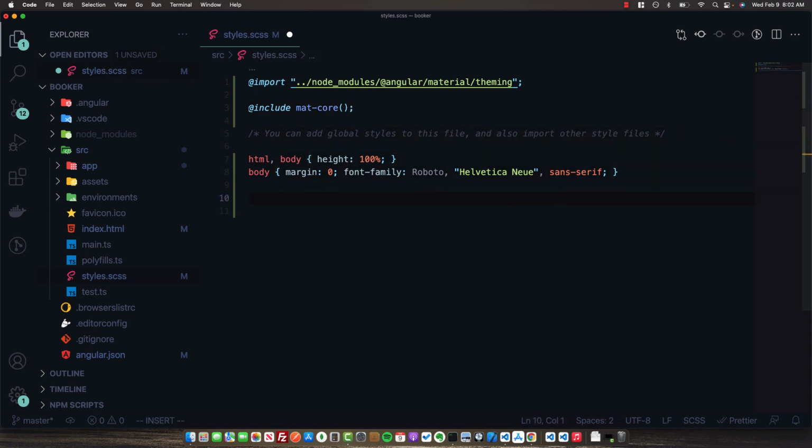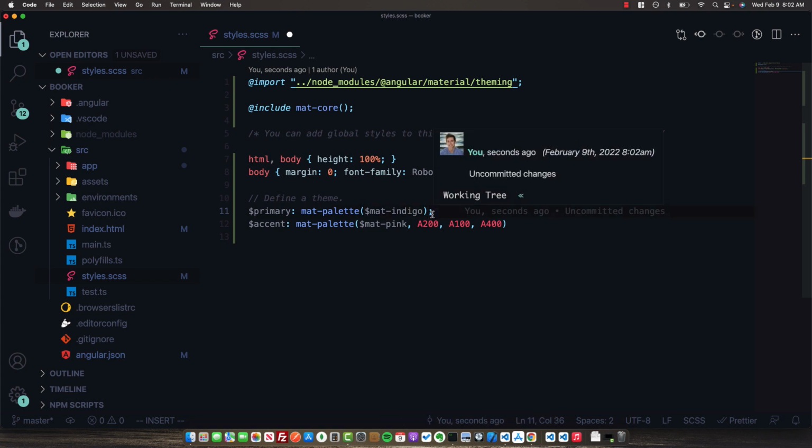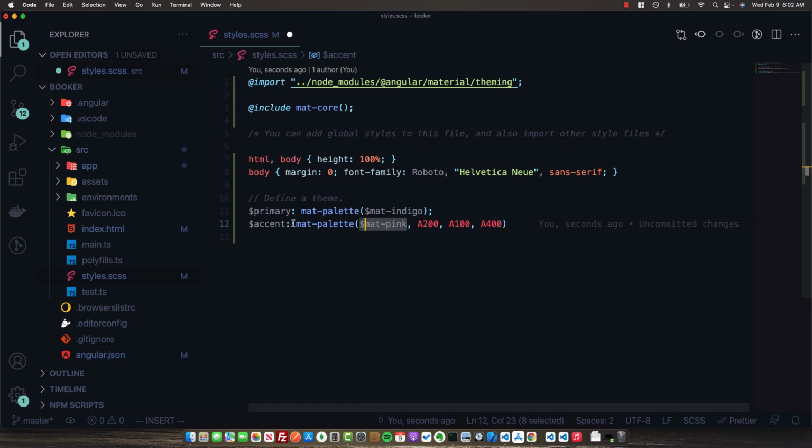Now we want to define two variables, the primary color and accent color. So in this case, I know I'm using mat indigo and mat pink. So I'm going to define these two variables using the mat palette function here. So if you're using a different theme, you can simply use the correct primary and accent here, and then have these variables defined so that you can use them in your global style sheet.